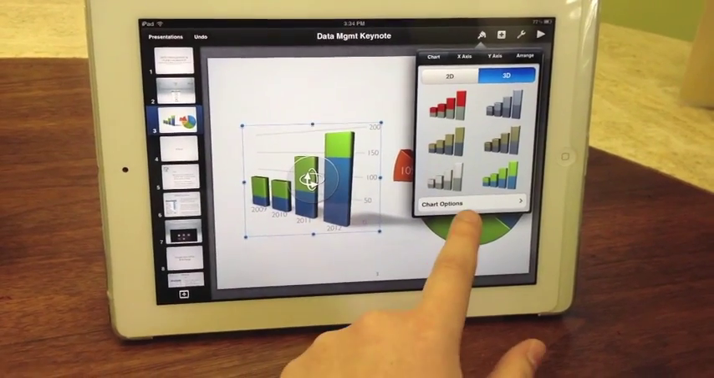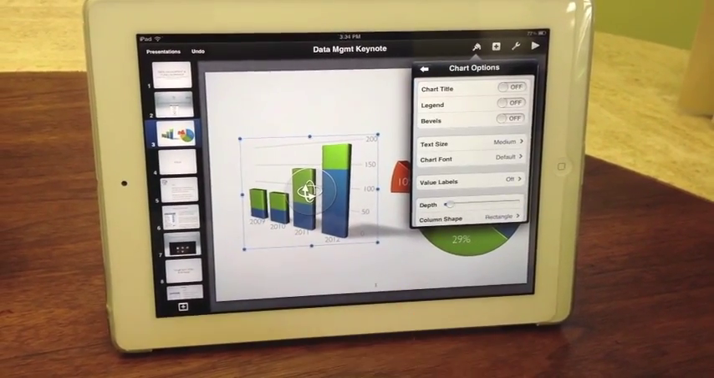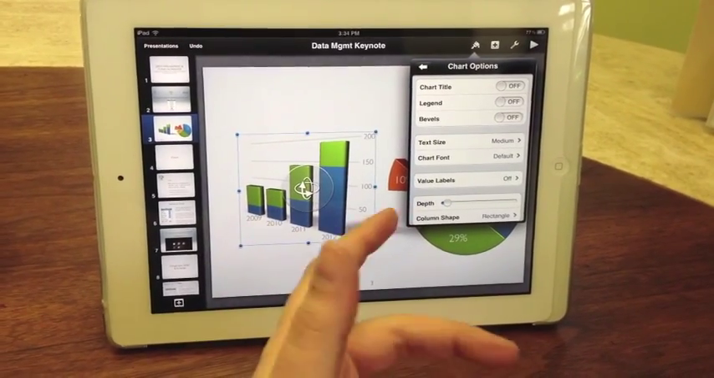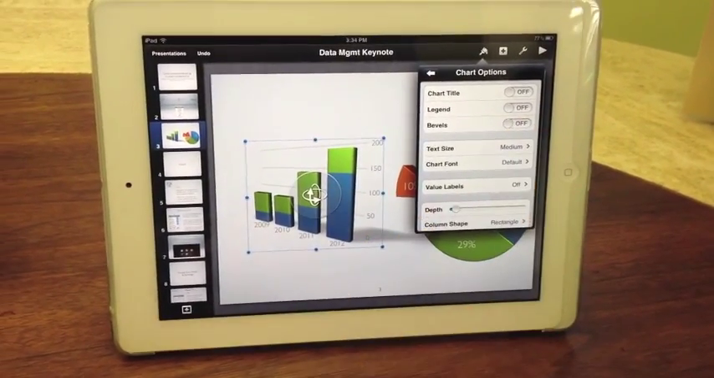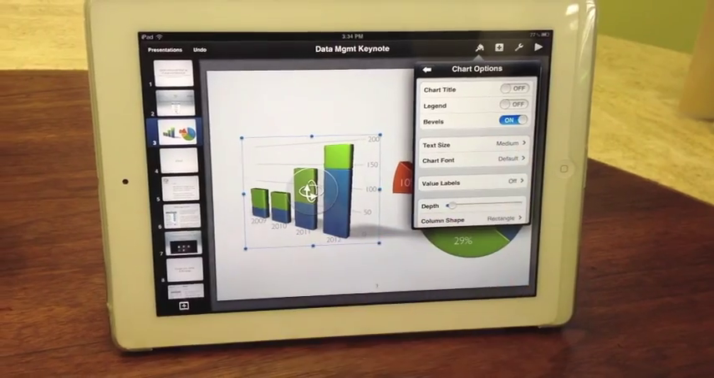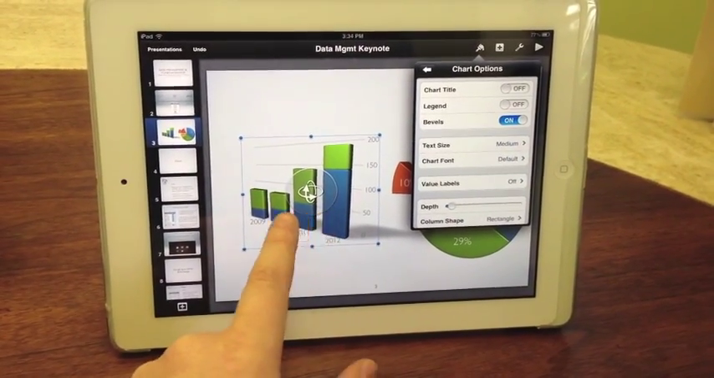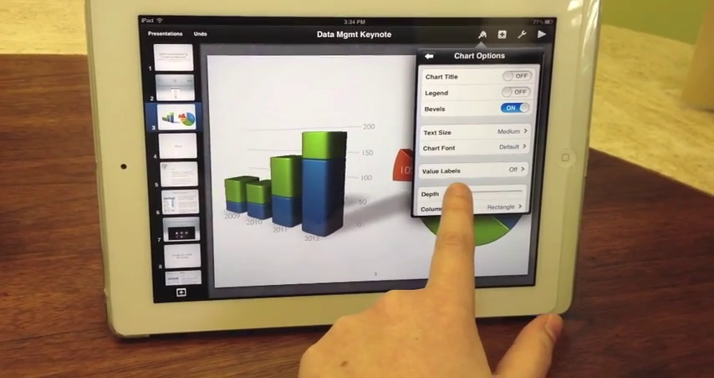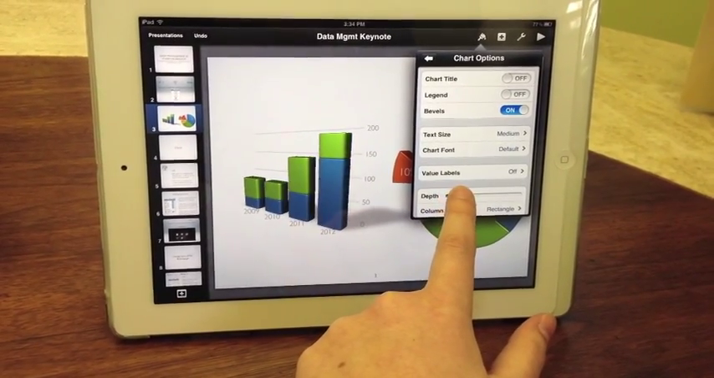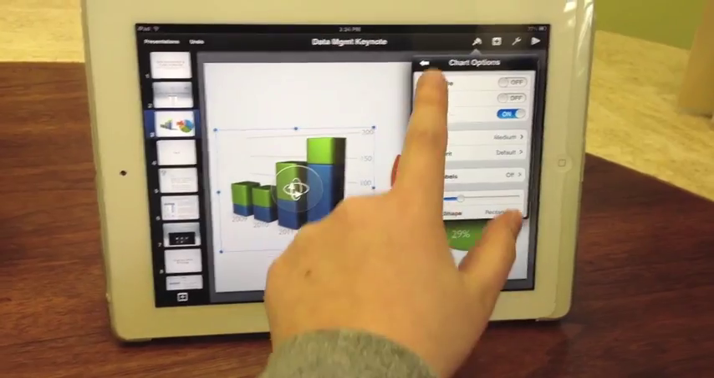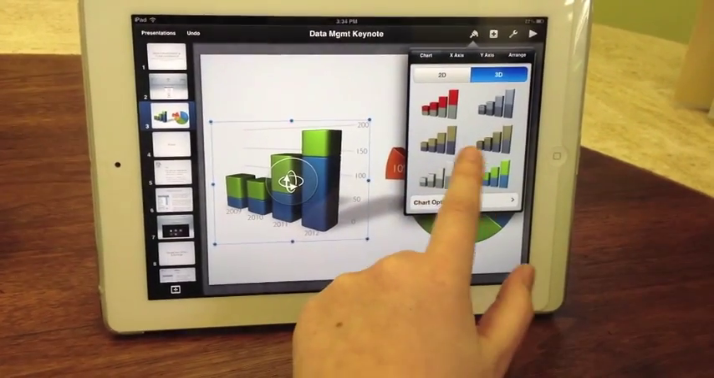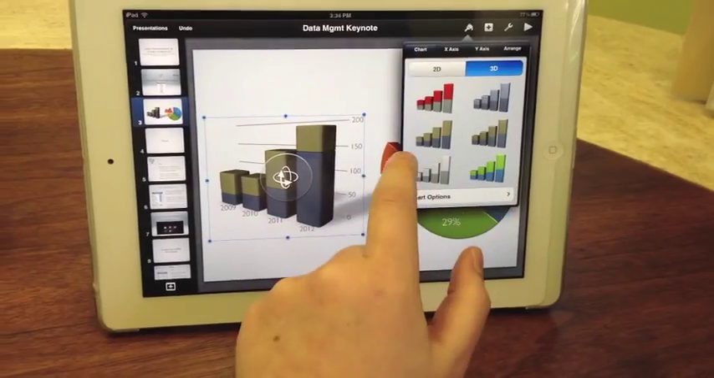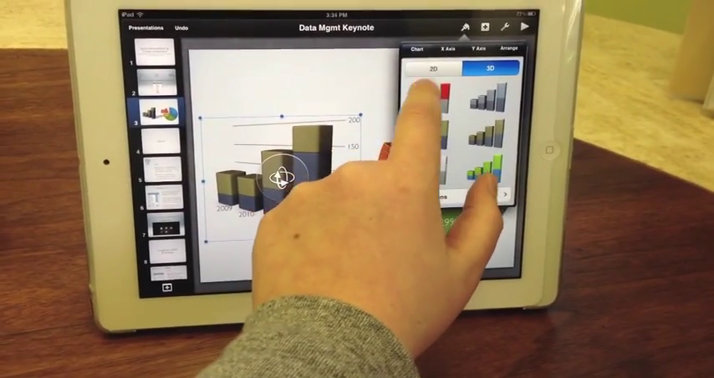So I can go in, I can edit chart options such as the font type, text size, I can turn on and off the title, I can add bevels, which I don't know if you'll be able to tell in the video. What it does is it bevels this out. I can actually change the depth of this chart, which is kind of nice, especially for line graphs that are maybe a little harder to discern data in. So let's go to chart up here.